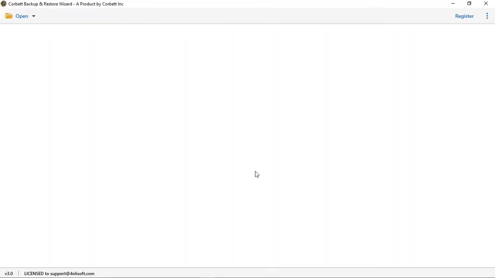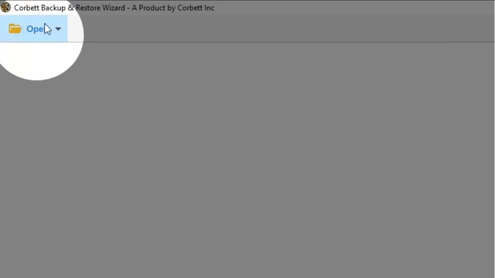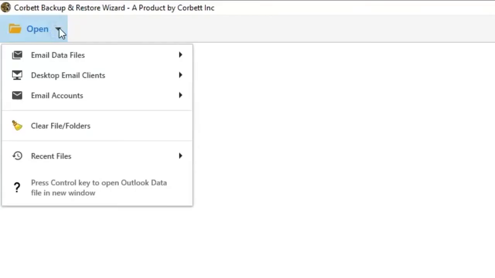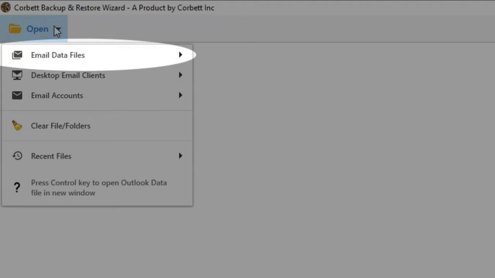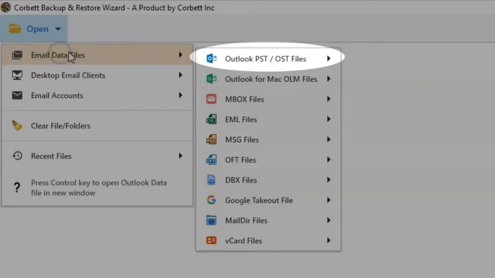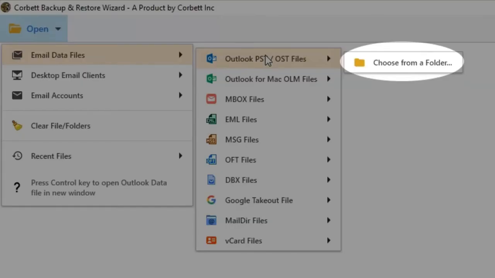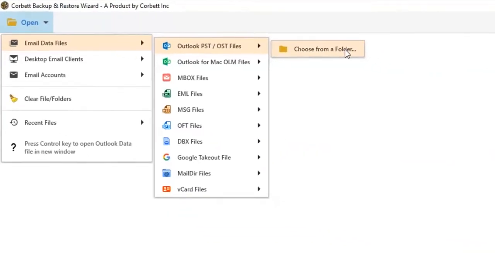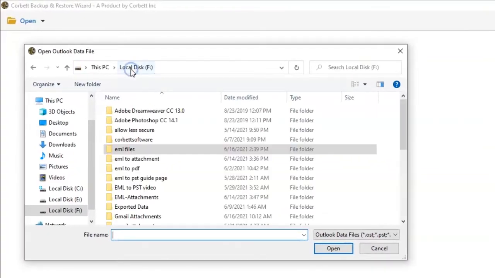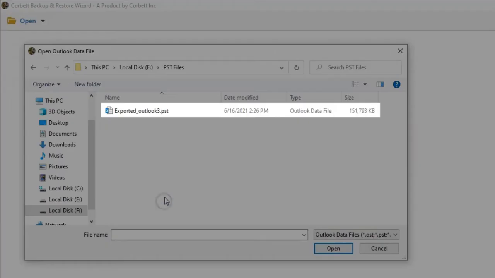Simple and user-friendly UI is a major feature of this standalone tool. Click on Open tab and choose drop-down option. Select Email Data Files option. Then select Outlook PST/OST files from the pop-up window. Now select Choose from a folder. Select your PST file from your system.